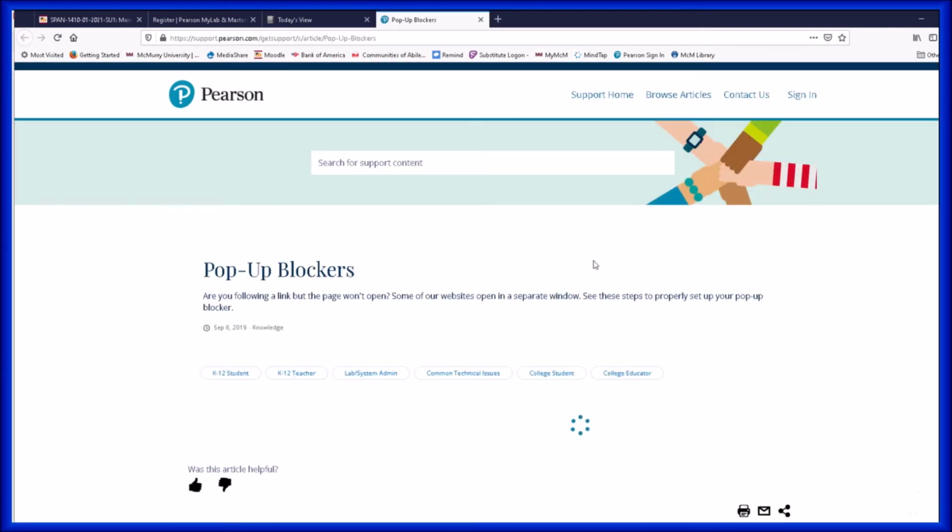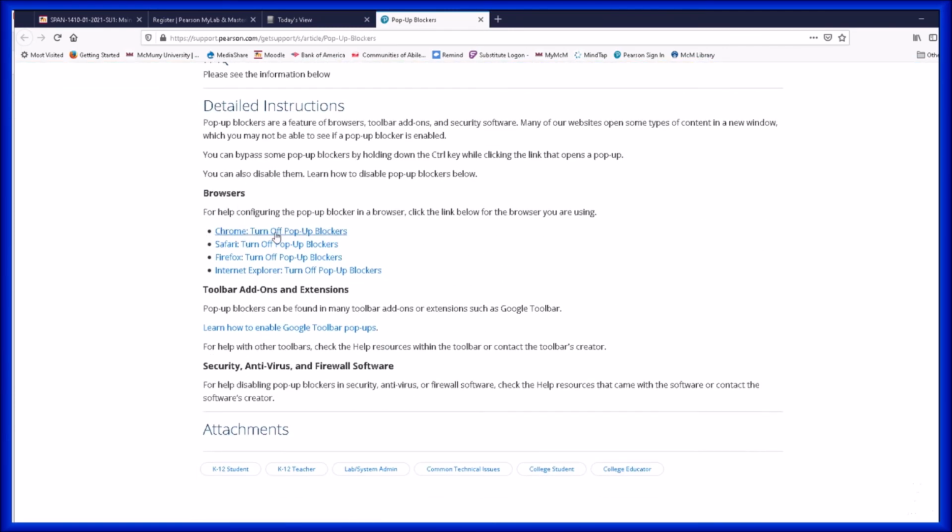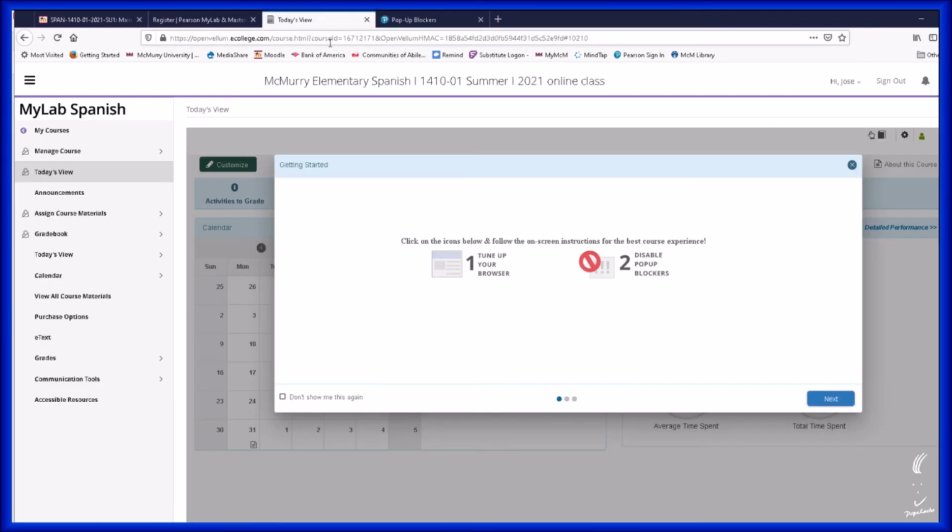Also, it is important to disable the pop-up blocker. Just choose the corresponding browser you are using and then follow those steps to turn off the pop-up blocker. If you do not turn off the pop-up blockers, you will not be able to open any assignment from the My Spanish Lab website. If you do not want to see this screen, you can click here and close it.